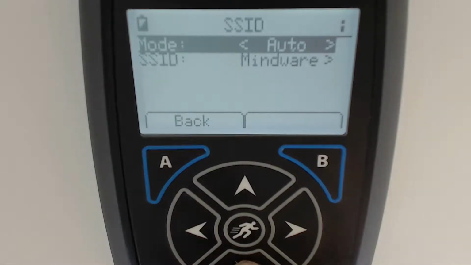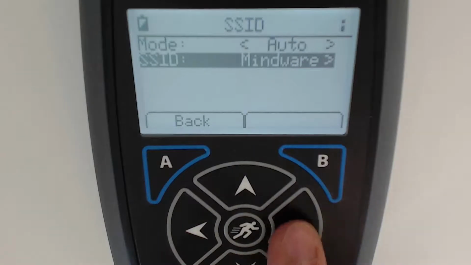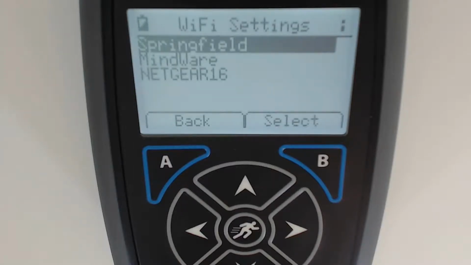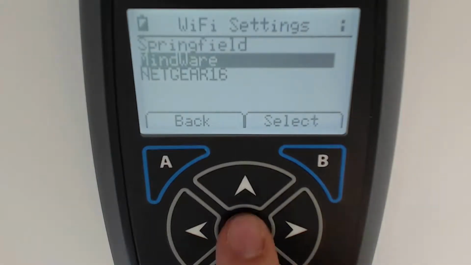To do this, navigate down to the SSID menu and press the right arrow button. It will scan for available networks and then you can choose the network to which you want to connect.